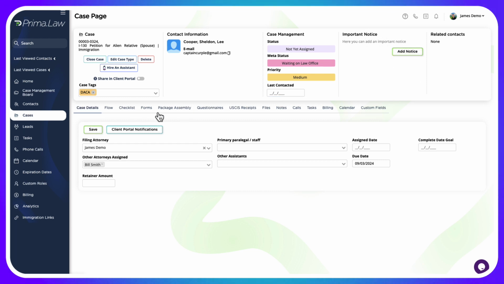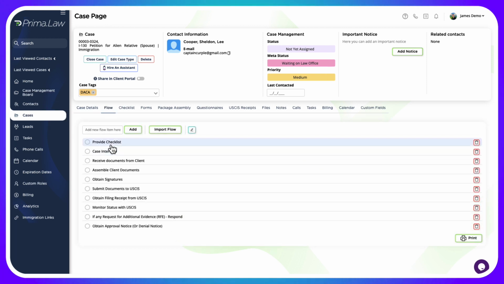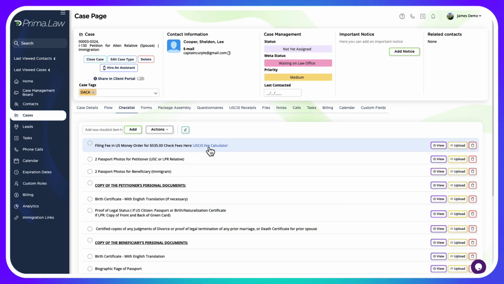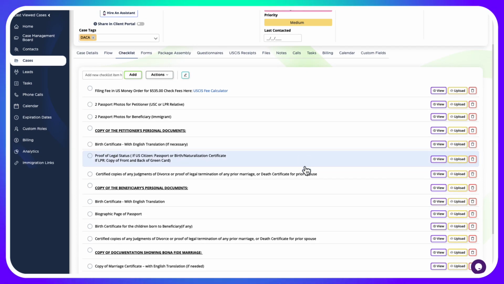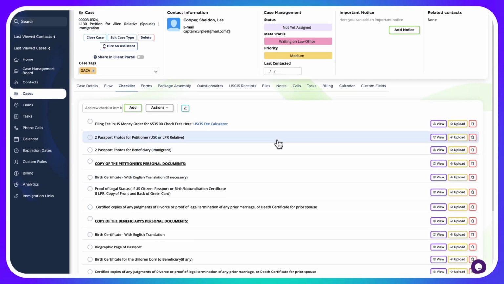And down here, following these tabs now, we have some case details. We can edit those here. The case flow items, so the general steps you go through to complete this case. You're going to track those here. Check or uncheck those. You have the valuable checklist. You're going to want to use this. You need to use this. This will make assembling your case much easier when you're using the package assembly tool.